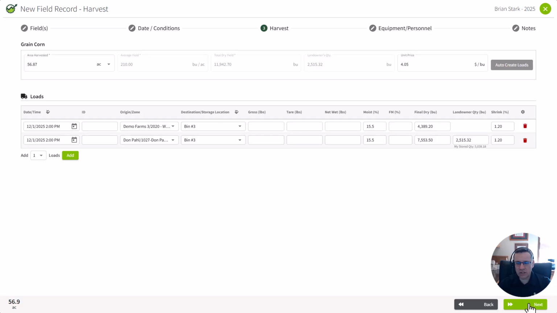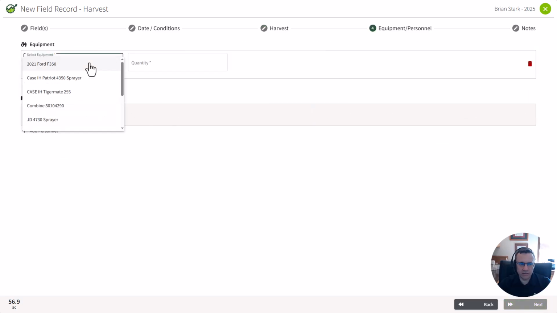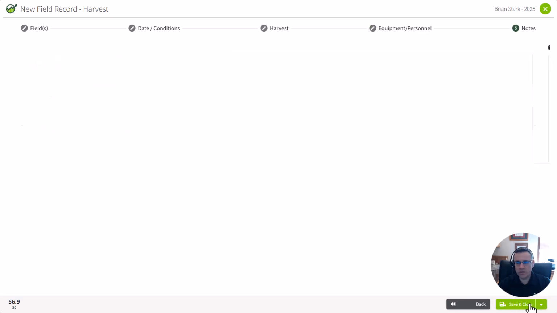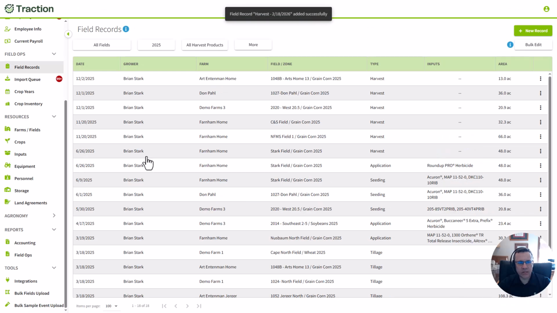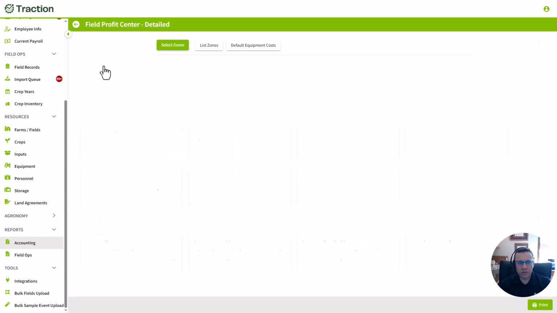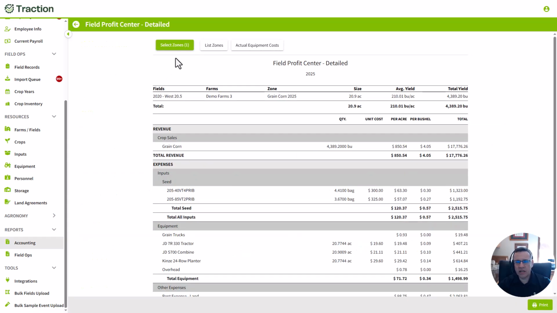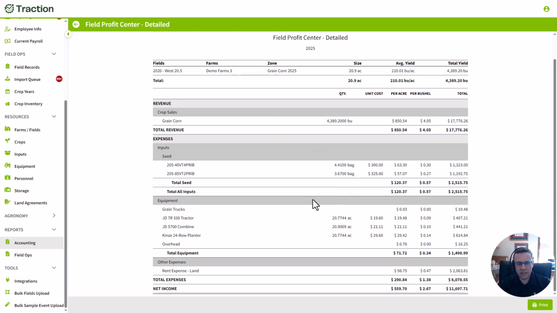But this is just a quick harvest record on the field, and I can again pick out my combine, equipment, and people and things like that. Hit save. And now if I go back to the exact same report that we just looked at a few minutes ago, now it's got the bushels being applied to the field. It's got my grain, it's got my seed, it's got my rent expense, and then it's got my net income per bushel per acre. So these are the things that we do really, really well in Traction, being able to tie things back to a crop, back to a field.